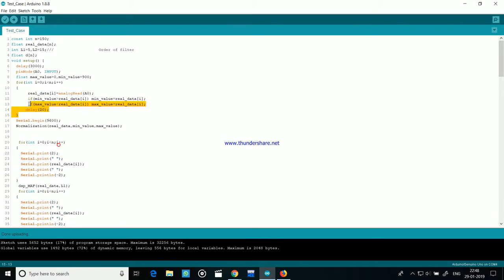This is my loop for collecting the data from the pulse sensor. It will go from i equal to 0 to i equal to 149, the size of the sample. Here it's simply taking data from the A0 pin of the Arduino, and the pulse sensor is attached to the A0 pin. Now this is the serial begin, the baud rate of the Arduino. This is 9600, you need to set it.